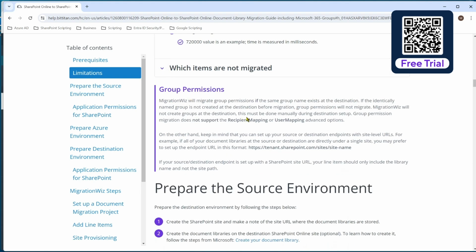And also the group permissions, you can see by reading this, it doesn't create the groups in the destination. If you want it to do the mapping of the groups that it has there with the same names, then obviously you will need to create those in the target before you kick off the migration. So this is an important note to have around those group permissions.